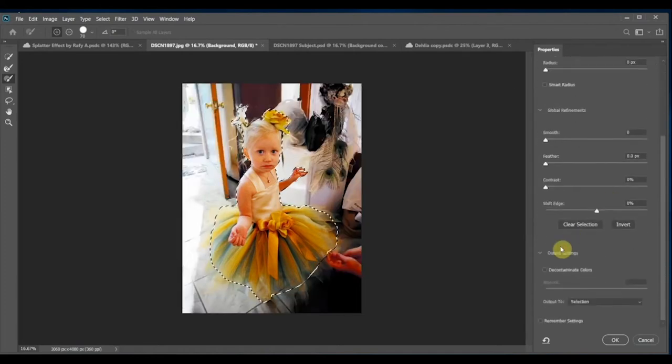When you are ready, you can click decontaminate colors. That's supposed to help separate colors from the background. And then you want to put this on a new layer. You want to make sure that it is good to go.